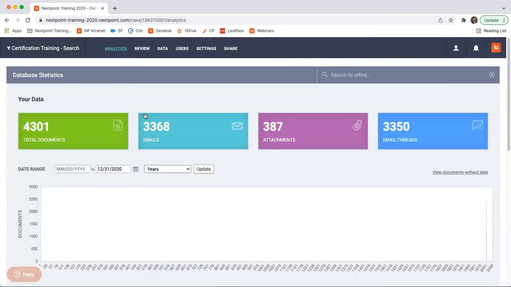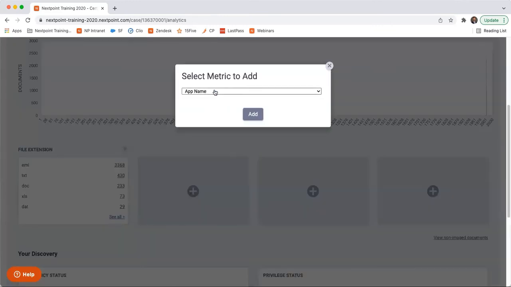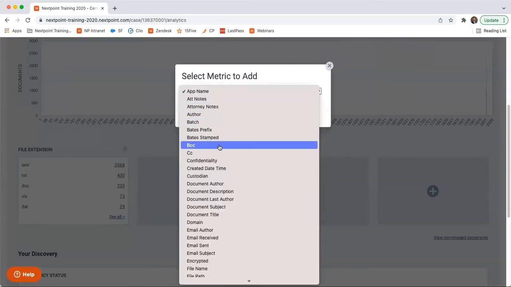But I like the ability to customize this with different metadata fields. So here's one, file extension, that comes by default. You can always remove it if you want. But if I wanted to add a different one, I simply click on this plus to find a different metric that I want to use.